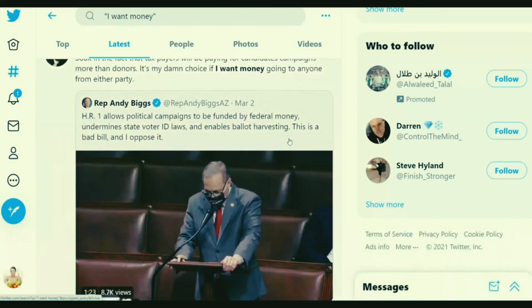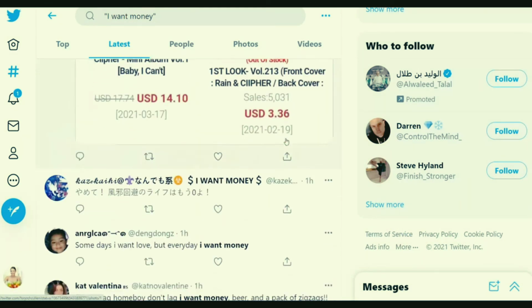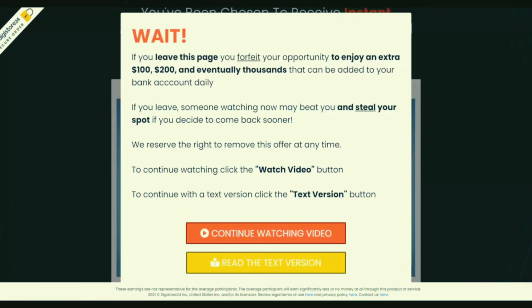Don't only send one message and then say, I promoted it and it didn't work. No. Keep on sending messages to different people. Promote as many times as you can.